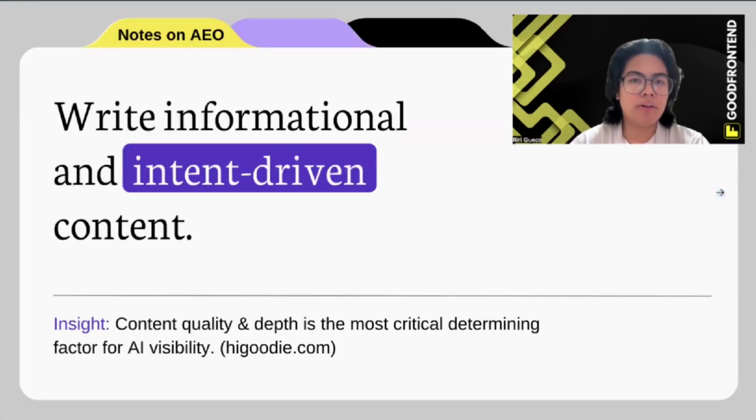Next, write informational and intent-driven content. There is an insight from higodi.com. Based on their research, content quality and depth is the most critical determining factor for AI visibility. This means that answer engines prefer websites whose content are comprehensive and can be used as a direct answer to user questions.